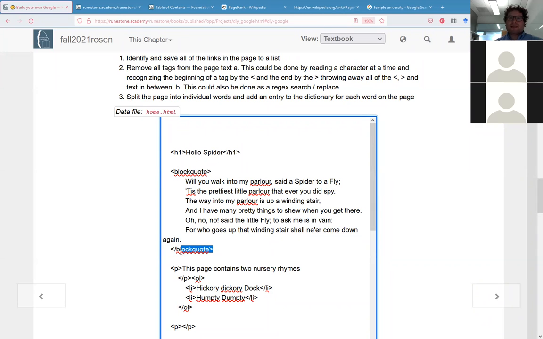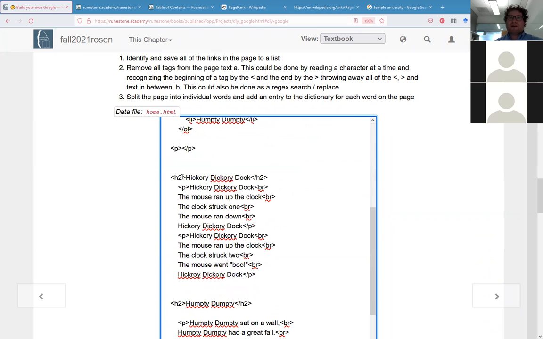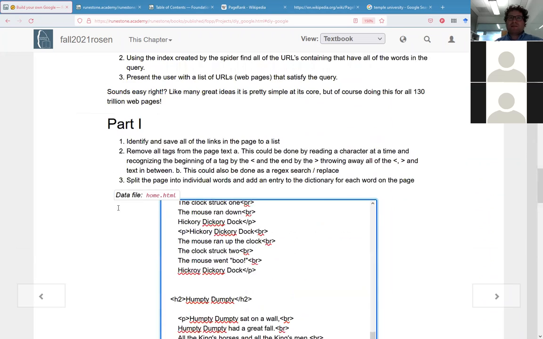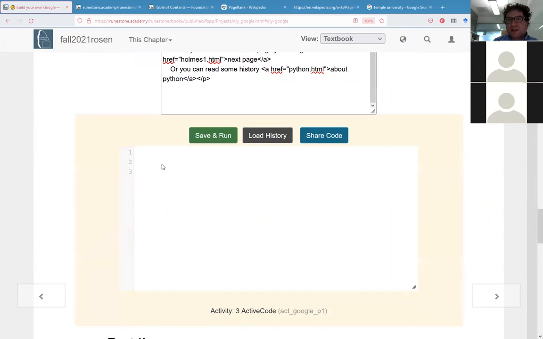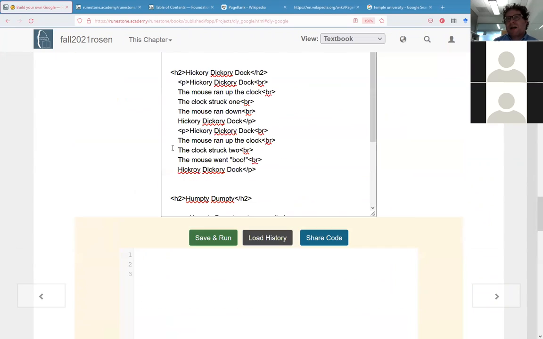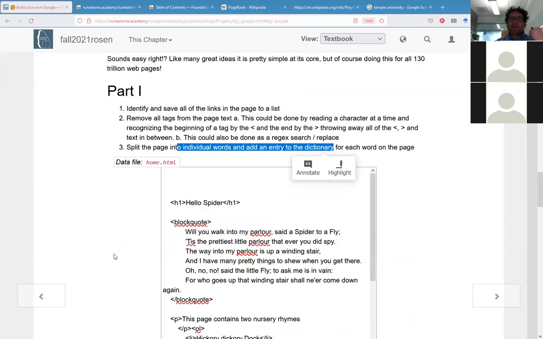We can throw away this and this. Can throw away this text, this text, this text. We can throw away basically text that is inside brackets. And then 3, split the page into individual words, add that into a dictionary entry for word. So that sounds like a lot of tasks, but it's really not. So basically we have 2 objectives. We need to find all the links on this page.